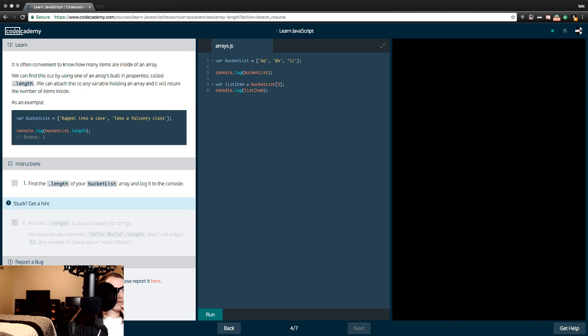Find the dot length of your bucket list array and log it to the console. So we want console log bucket list dot length. Here we go. Dot, not comma. Three. Fun fact, dot length is also a property for strings. For instance, you can write hello world dot length and it will output 11, the number of characters in hello world.